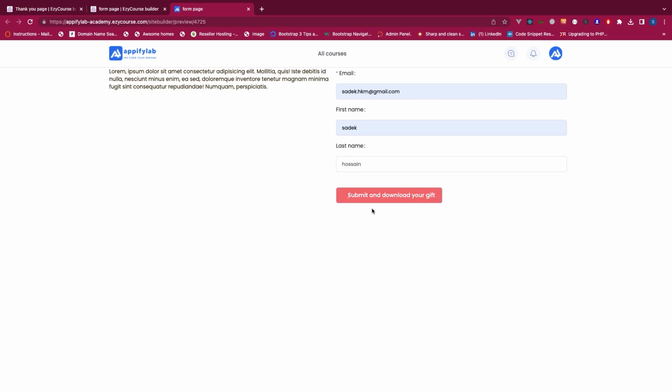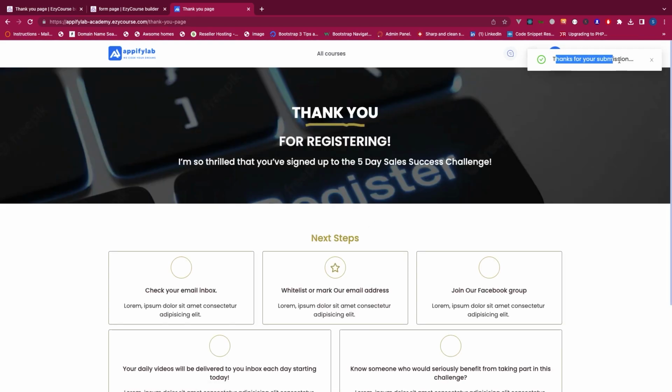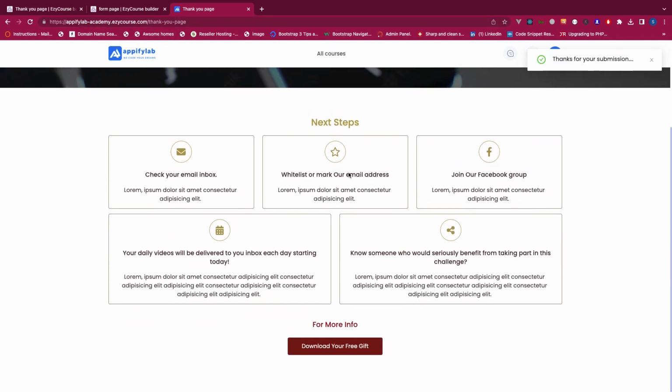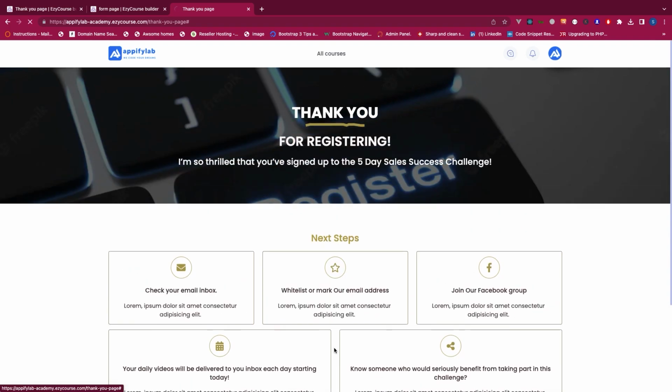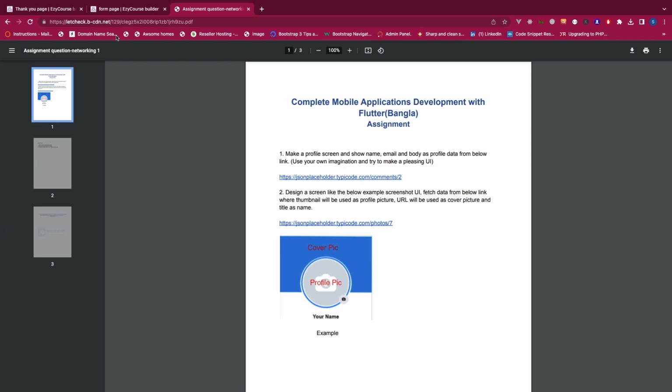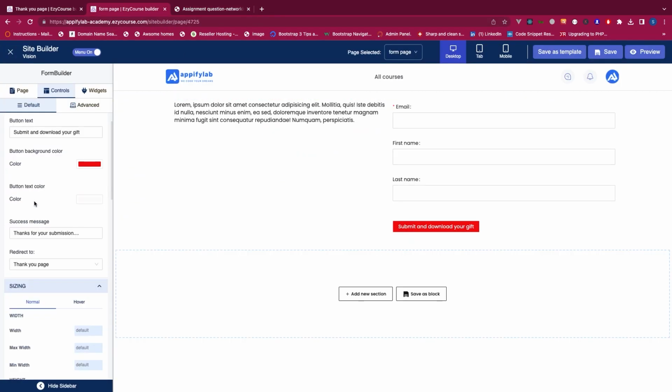So let's go ahead. I got the custom message that I set, and then I was redirected to the thank you page, and I can see this page, and at the bottom I see download your gift. If I click on this button, I should be able to download my PDF file. There you go. The PDF file is downloaded. So this is how our form works.